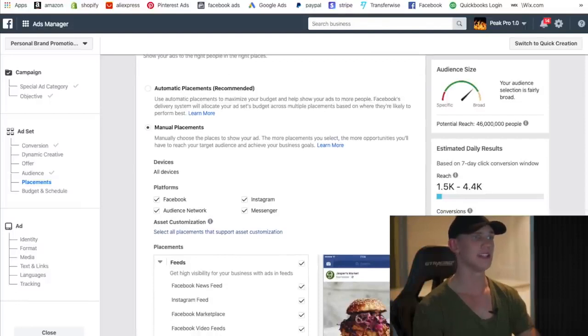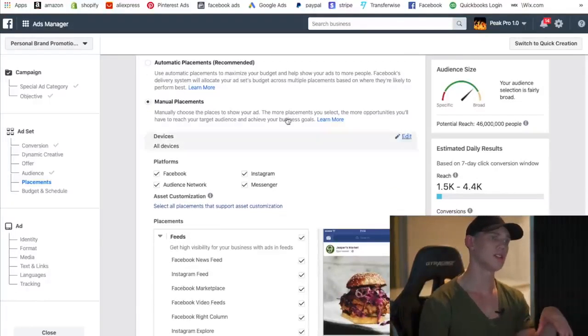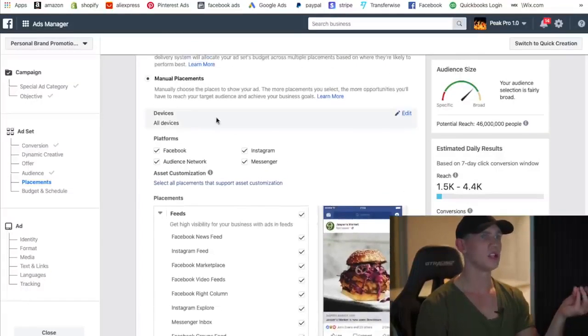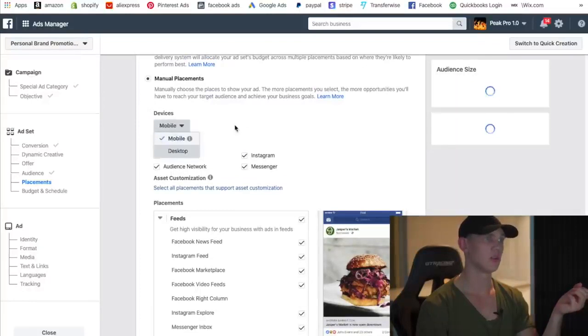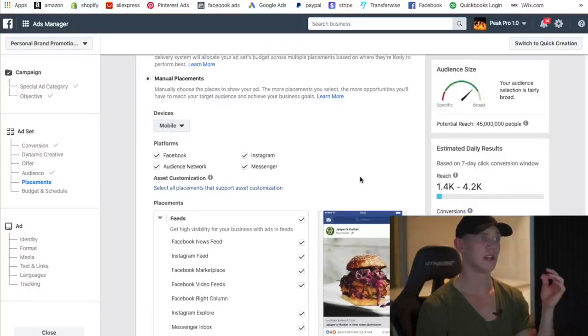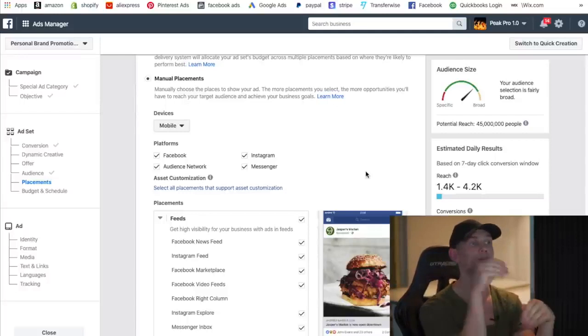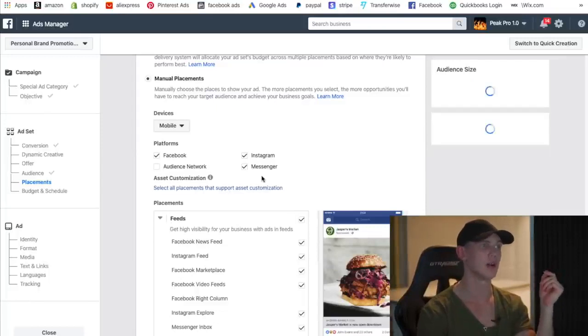So Facebook places ads in all of these locations right here, and you want to select the specific ones. We're going to do edit devices, and we're going to do mobile only. So we only want it showing on mobile devices because we're going to optimize our web page for mobile, and we're going to optimize the entire sales funnel for mobile, and mobile converts way better than all other devices. So mobile only. We're going to get rid of audience network, get rid of Messenger, and leave Facebook and Instagram.